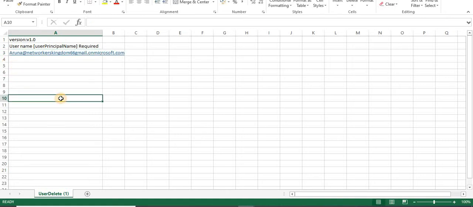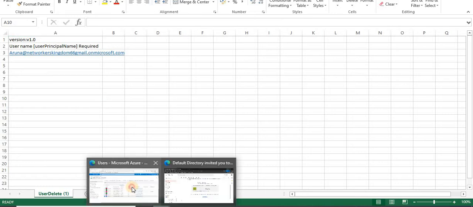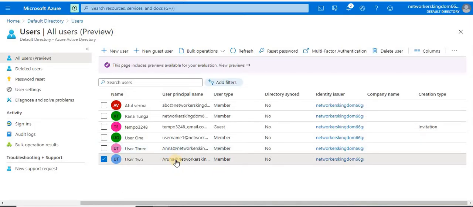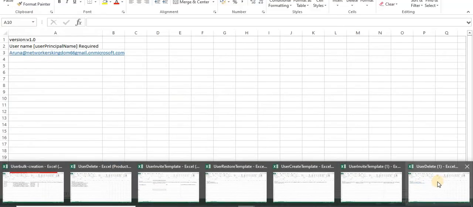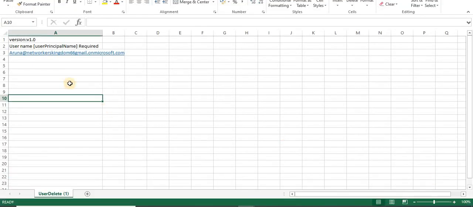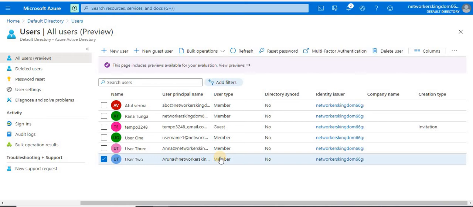Okay, just save it and go back to my portal. So I am going to delete this one, Aruna, bulk users. However, I can define multiple entries here. Okay, so I hope you got my point. You can define multiple entries, but in my case I am just going to delete only one user.